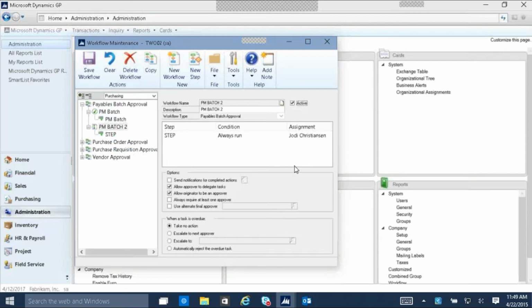And then when you're ready to do the switchover, you can make that second one active, which will deactivate the first one. If you have any batches that are out there, they would still go through the old workflow process that you had set up, but it allows you to go in and set up more than one as kind of a failover.